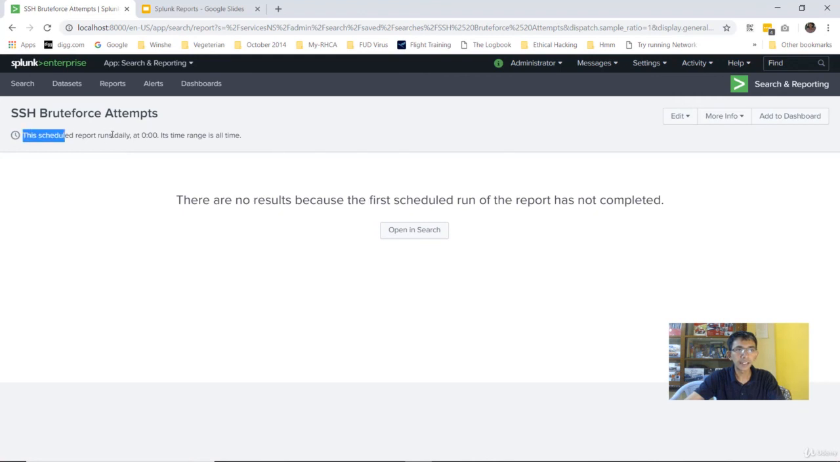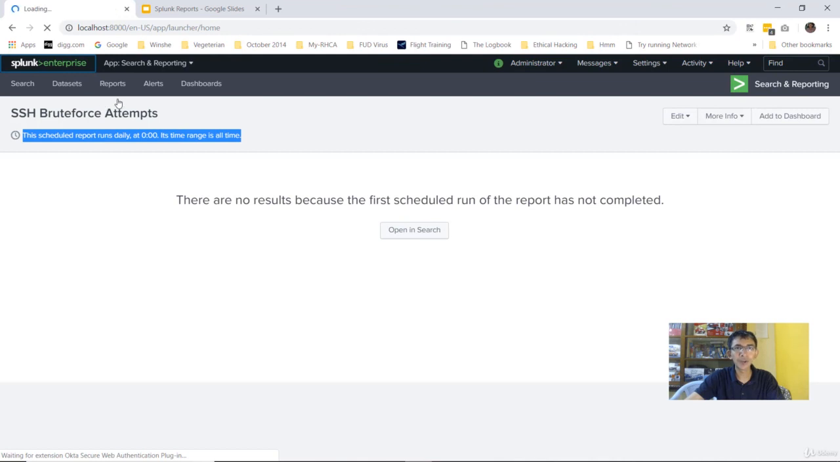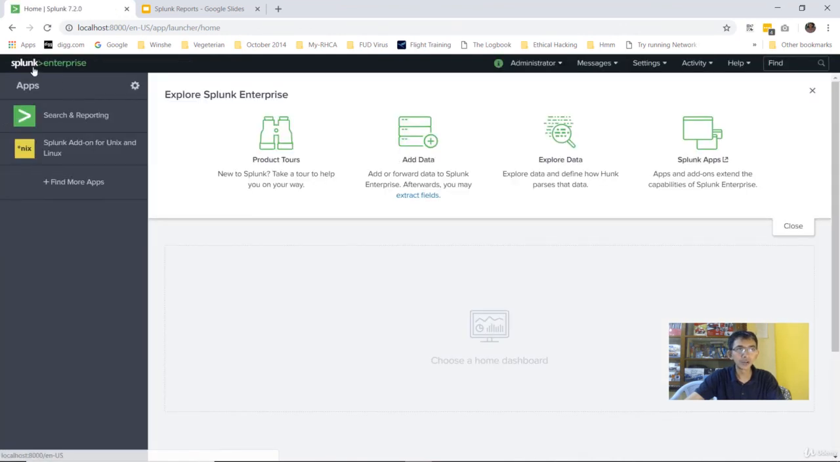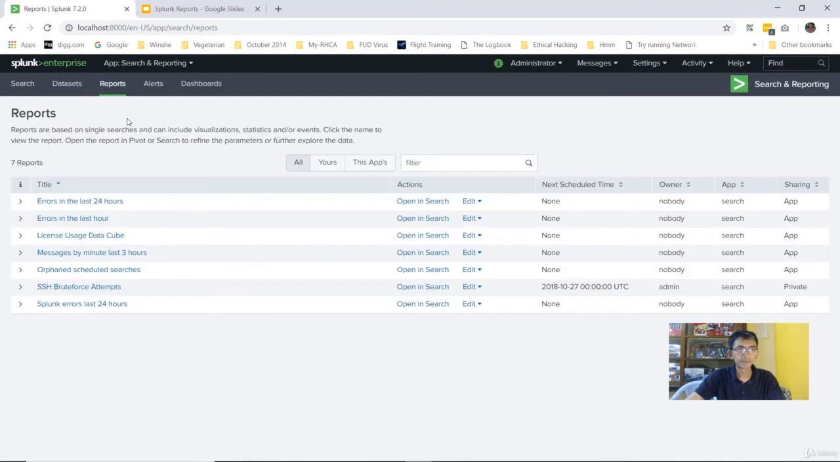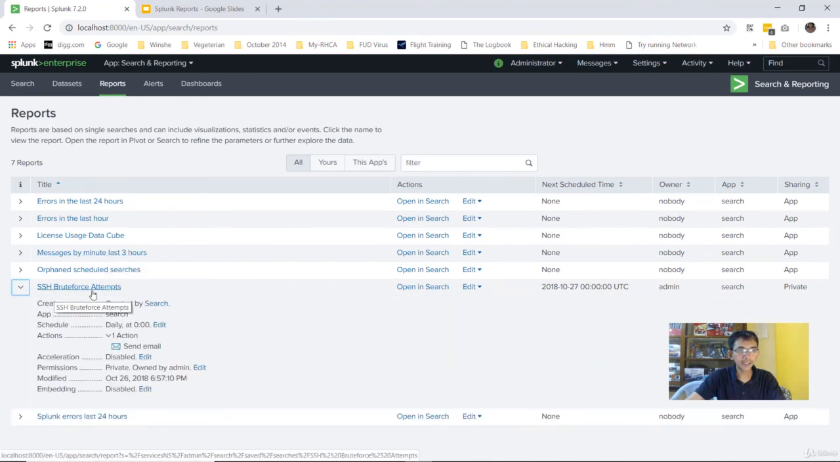Now you see this report is currently scheduled, and you do not see anything here because it is yet to run. In case you do not know where to find your reports, you can go to the main Splunk homepage, click on Search and Reporting, go to Reports, and here you should see your report titled SSH brute force attempt. Within here, if you expand this, you would see what action is scheduled and at what time the report is supposed to run.